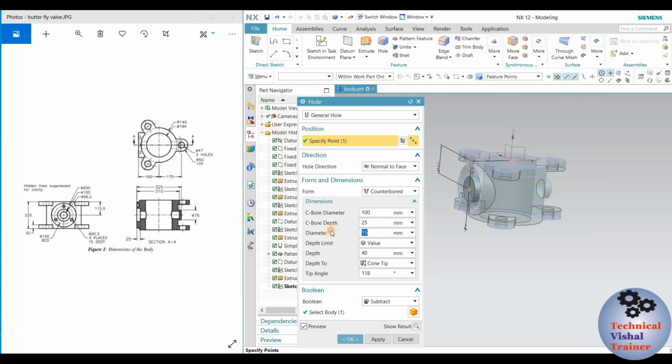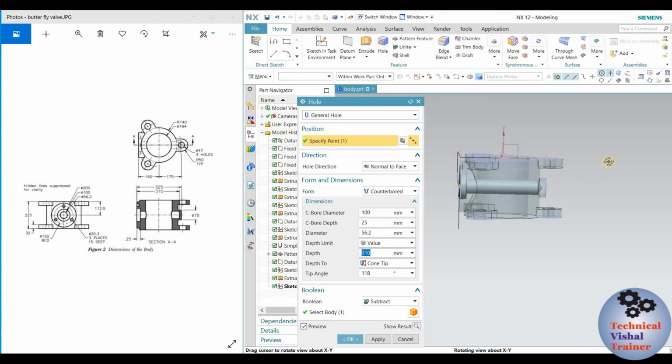Then diameter. What is this diameter? This diameter is the below diameter. How much is it? As per the image here they have given 56.2. So here you give the dimension as 56.2. Then we are going to specify the value. Up to what value are we going to give? From the image, including 310. That is what they have given from this dimension. Can you see the result we are getting as a counter bore inside this one.